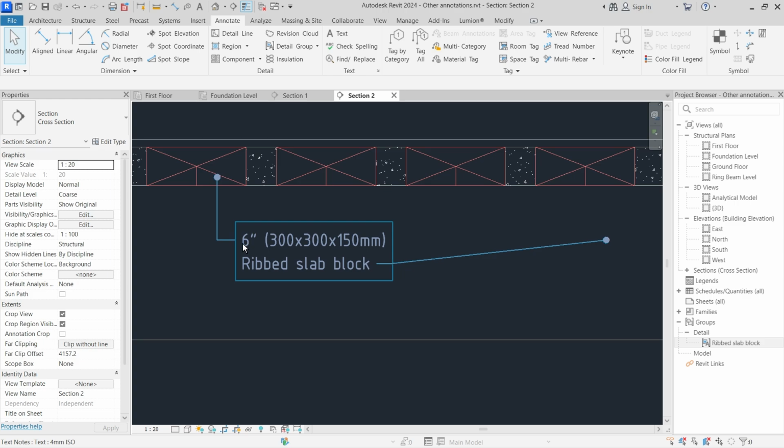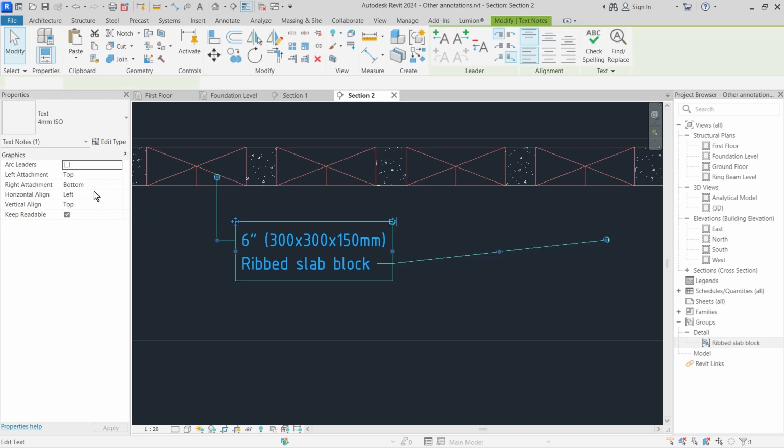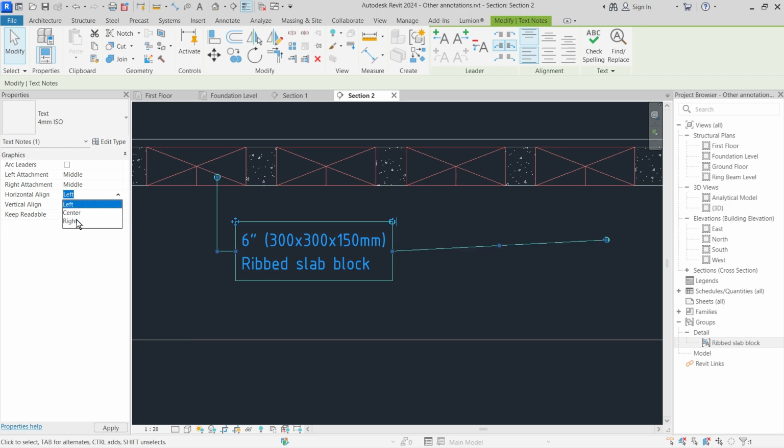The left attachment is at the top, so I can change this to middle like that. Then the right, same thing, it's at the bottom. And change this to middle like that. Then the horizontal alignment is at the left. You could change it to center or right. However, those options are also here. Same thing for vertical alignment. That is it for that kind of text.